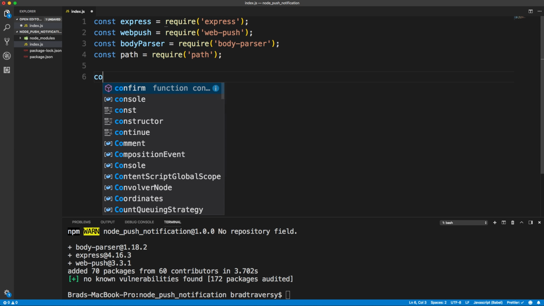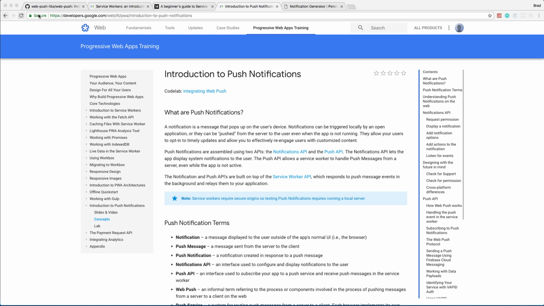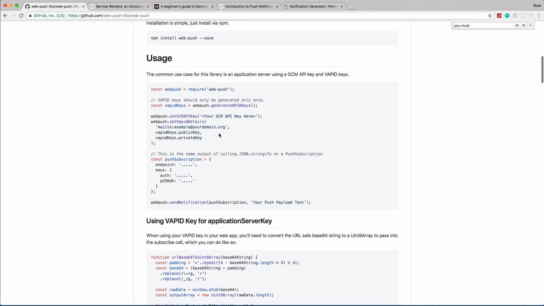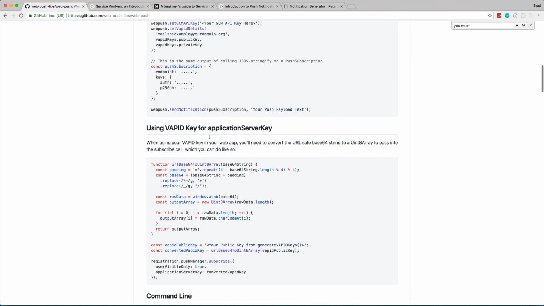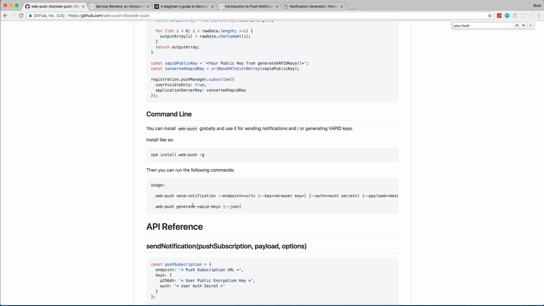All right, so now that we did that, let's go ahead and initialize Express. So we'll just say const app equals express. And then what we need to do is create a set of VAPID keys. VAPID, I'm not exactly sure how it's pronounced, but let's take a look at the web-push docs or the GitHub page. So right here you can see we need to include our VAPID keys. There's actually a command that we can use to generate them, which is this right here, this generate-vapid-keys command.